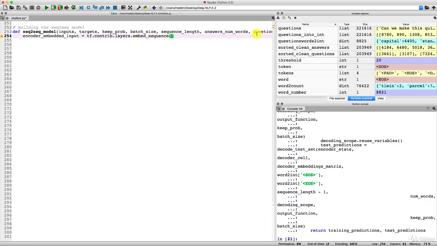And this embed sequence function takes several arguments. The first one is our inputs. Of course, that's the inputs we actually want to embed. So that's one of the arguments. Then the next argument is going to be the total number of words of the answers. So that's answers num words. And then we need to add a +1 because the upper bound in the sequence is excluded. So answers num words +1. Then the next argument is going to be the encoder embedding size, which I remind is the number of dimensions in the embedding matrix of the encoder.